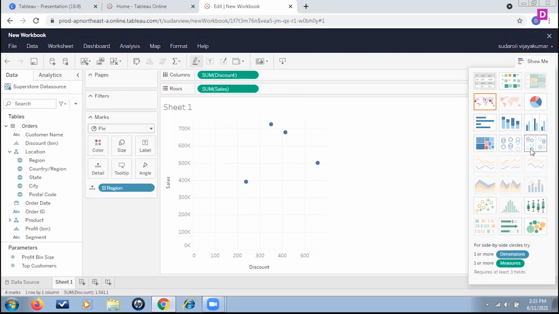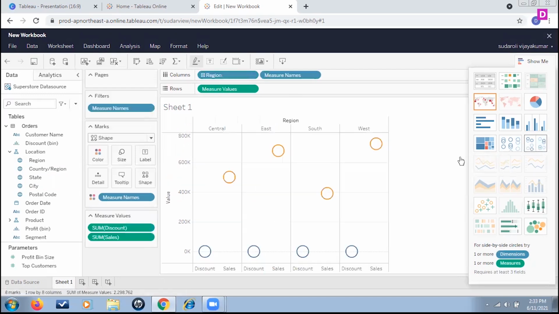And another option we have is side by side circles, which you can also use. All right, so this is the way you can make use of your scatter plot, and it is usable in the situations I spoke about.